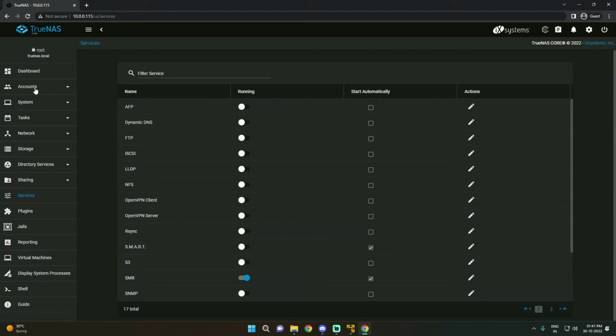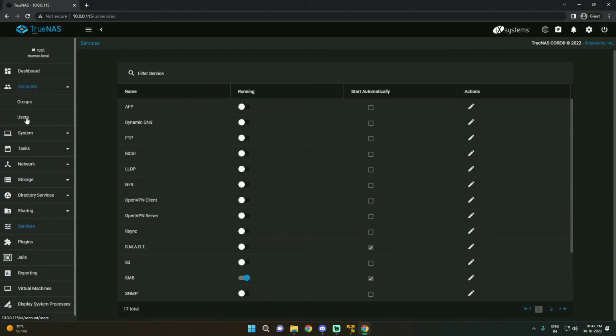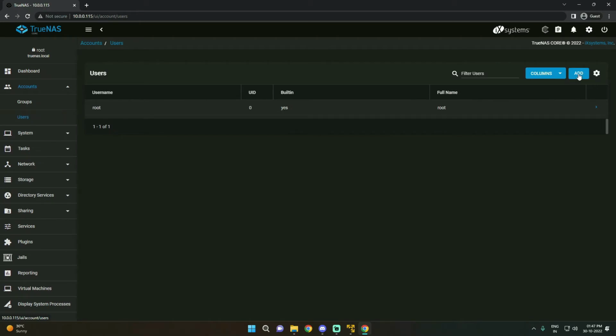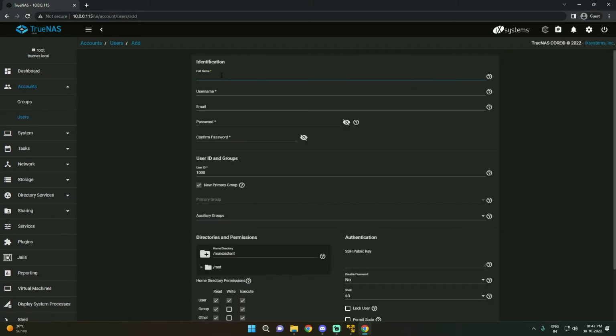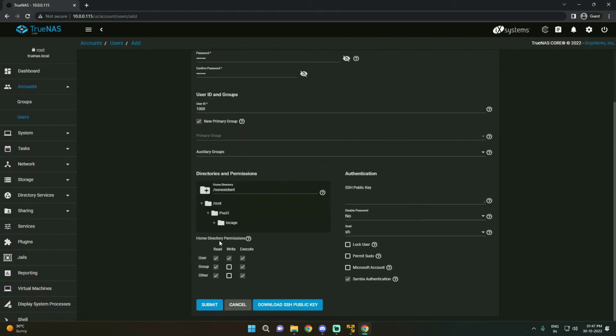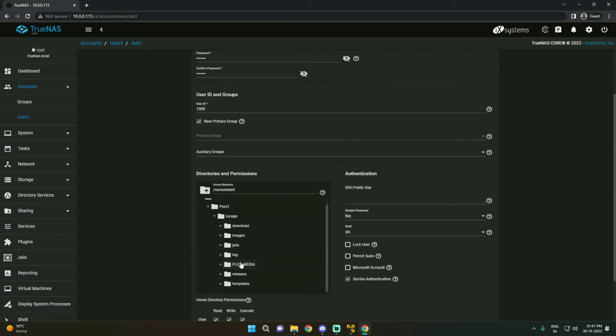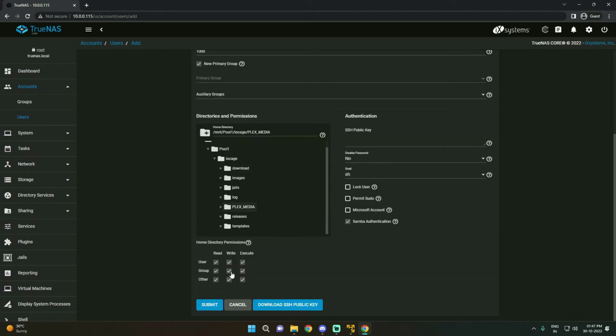Now after you have done that, you need to go back to accounts and you need to create a user. Remember, this user would be a Plex user. So we need to add another user. You can name the user as you want to. And now under the directories and permissions, you need to scroll down to the Plex media folder location under IO cage. Now, once you select that, you can see the file path getting populated, and you have to assign the group permission and the other permissions for write.